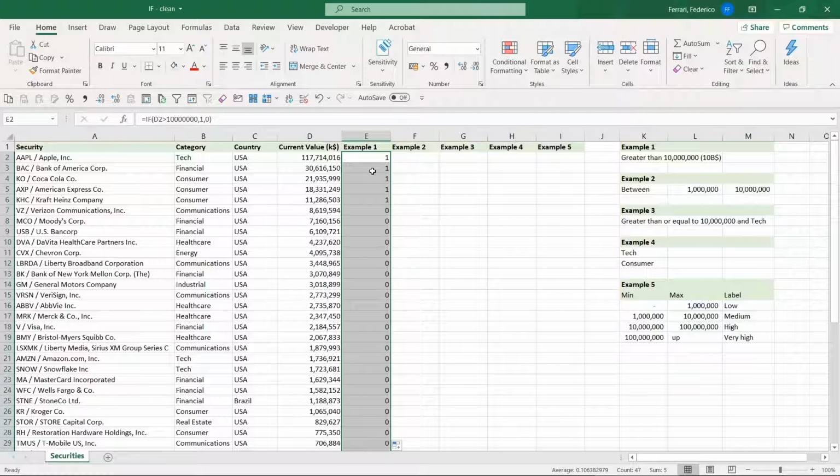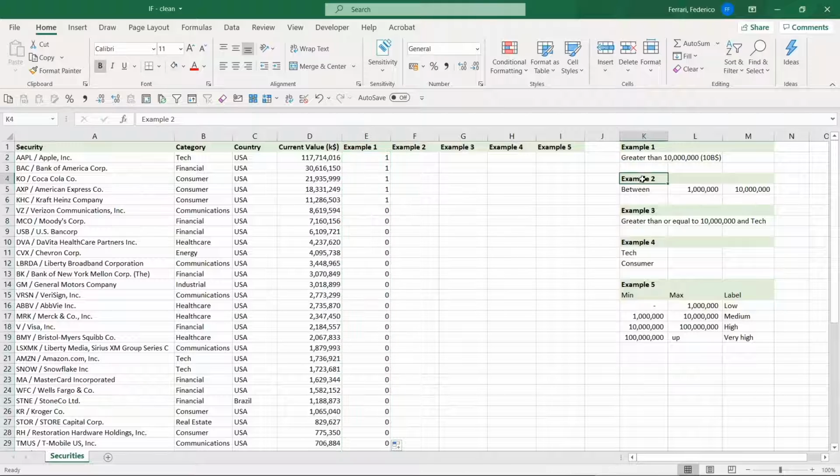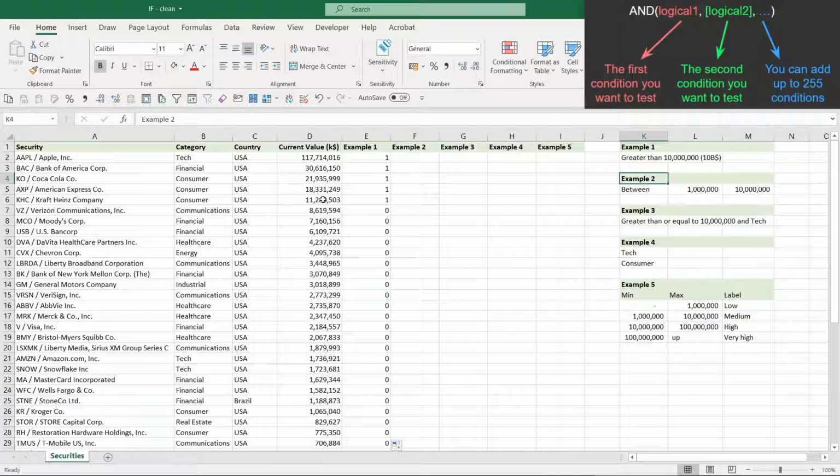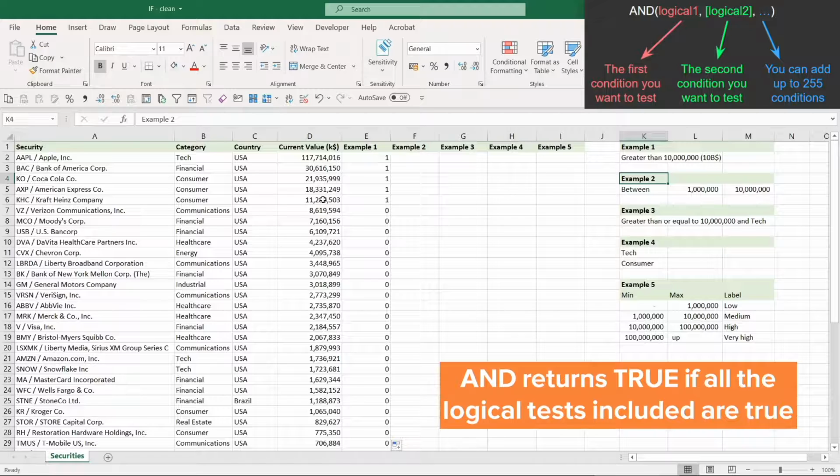Let's see the second example. We want to highlight securities with a value between $1 billion and $10 billion, or 1 million and 10 million, as written once again in column D. Now, how do we write the logical test? As we have to satisfy two conditions, greater than 1 million and smaller than 10 millions, we need to use the AND function. AND returns true if all the logical tests included are true.